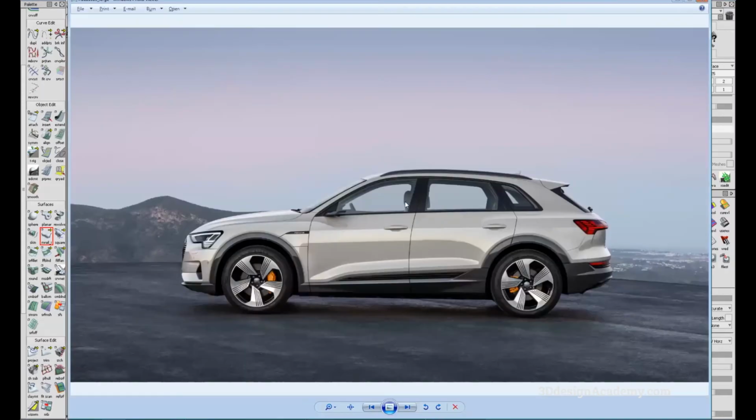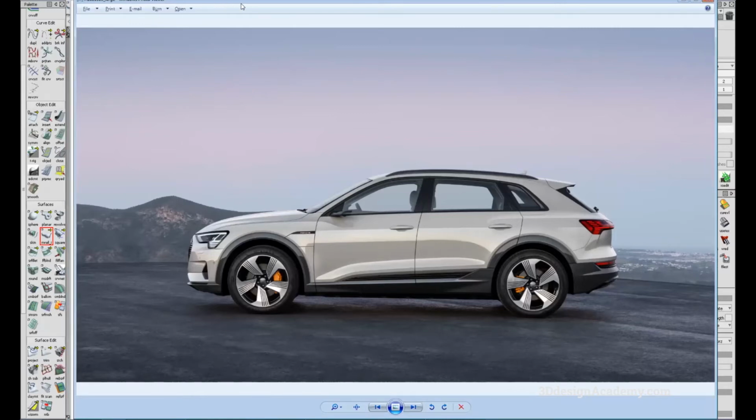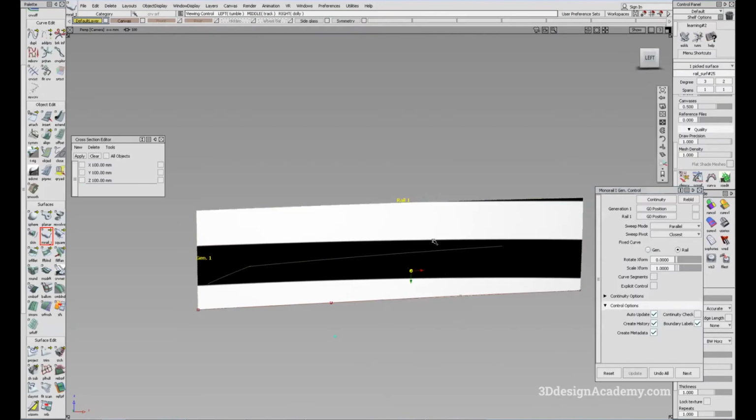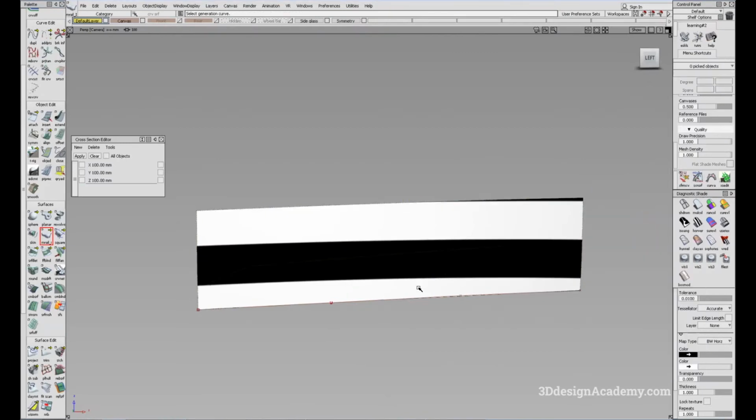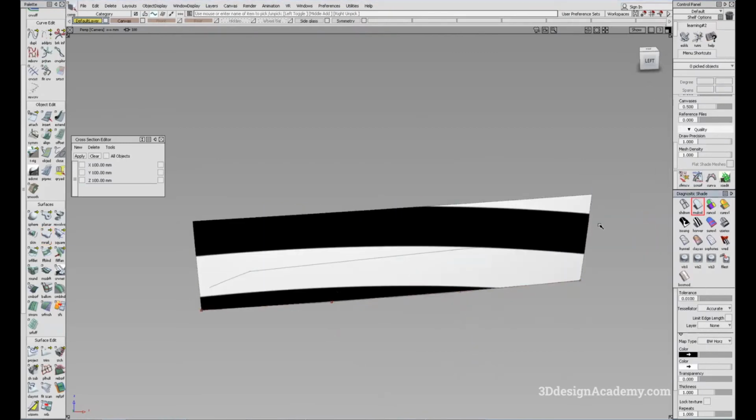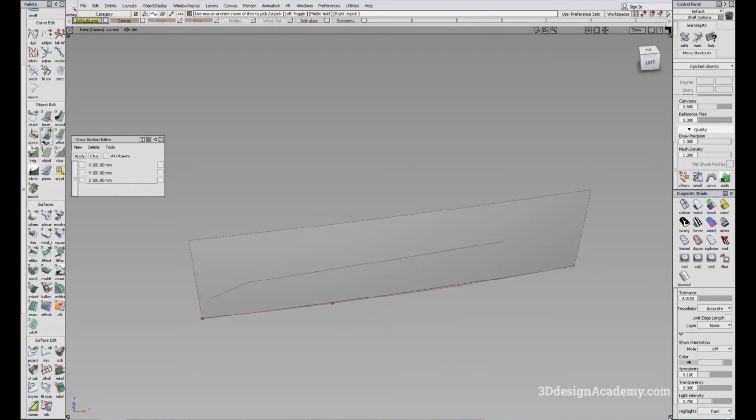So if you see right here, you'll see the body side, it's tracking nicely like that. So we want to make sure that it's also tracking like that on the model. So let's see. Right now, I'm just going to leave it parallel, and I'm going to draw a line.